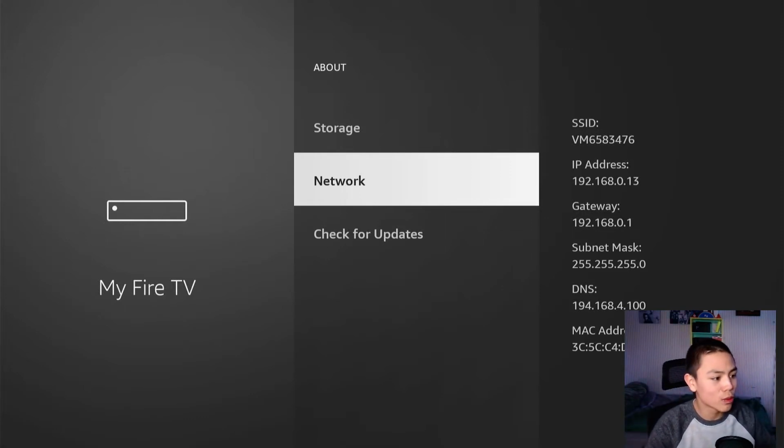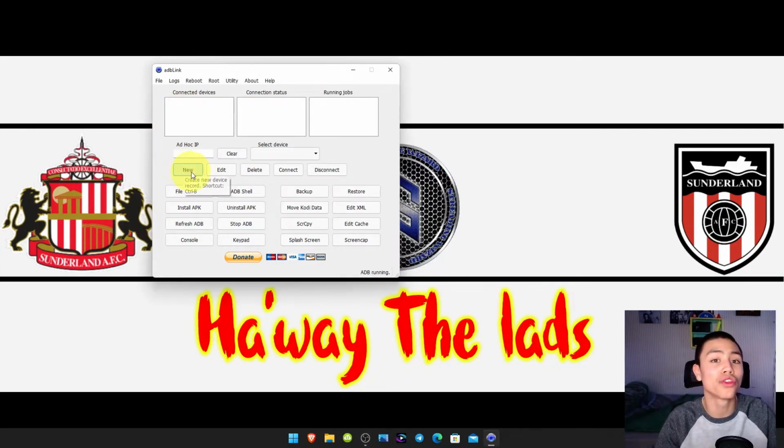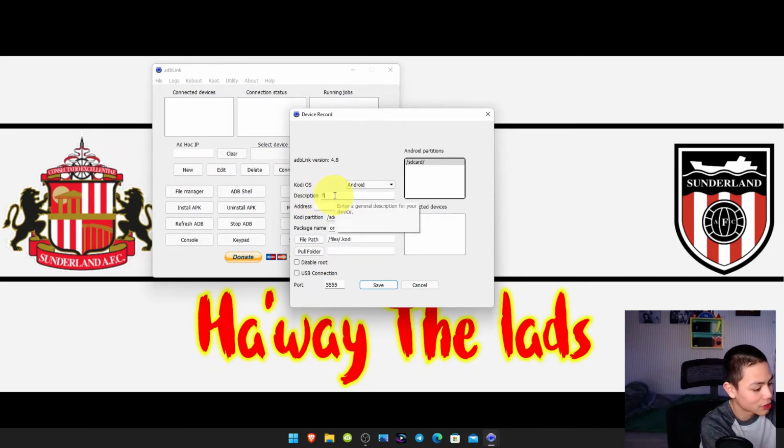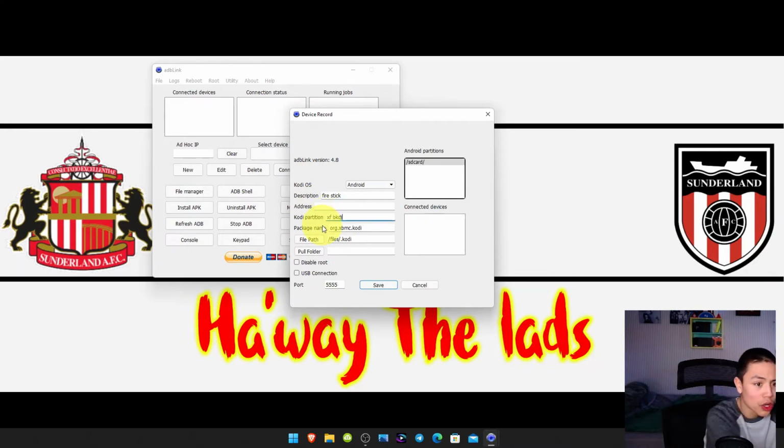Once you've written or memorized your IP address, go back onto your PC. We want to click on new, and then this box will pop up. The description can be anything. This is called Firestick. The express part, we're gonna fill in in a minute. The name part could be anything. Packets, just leave it.